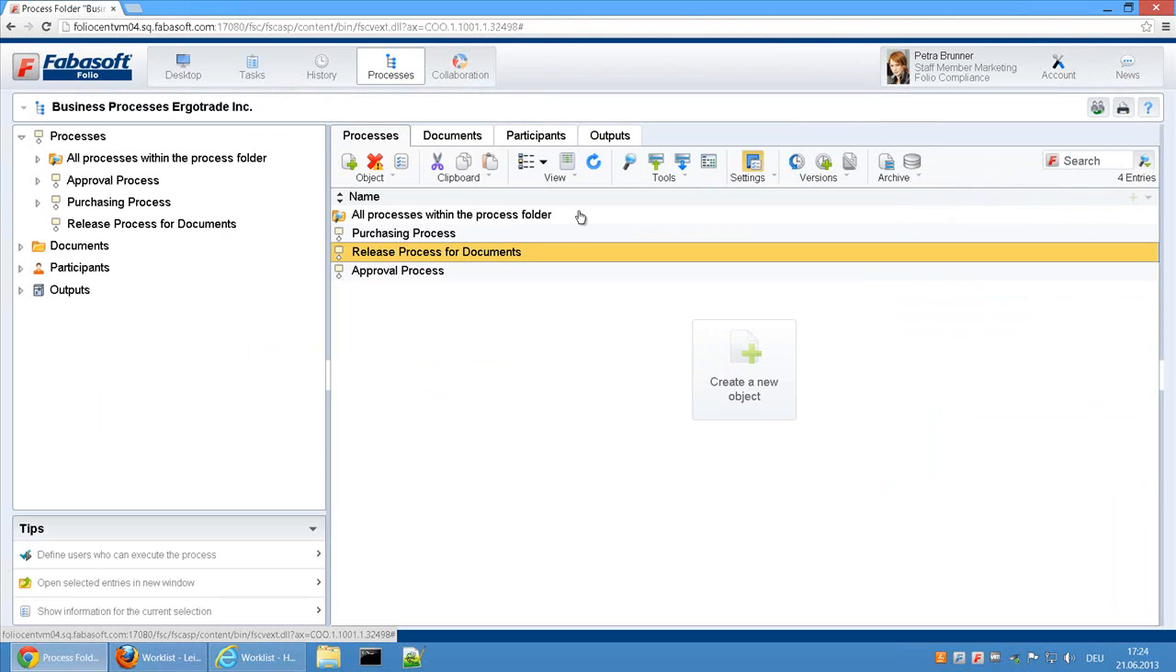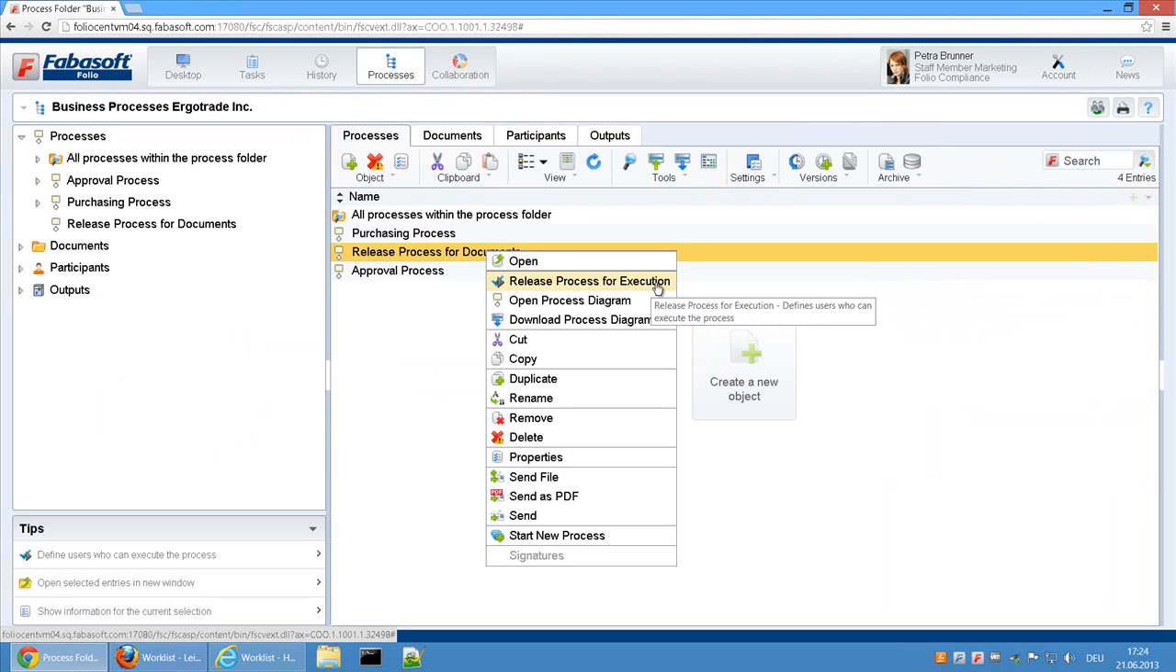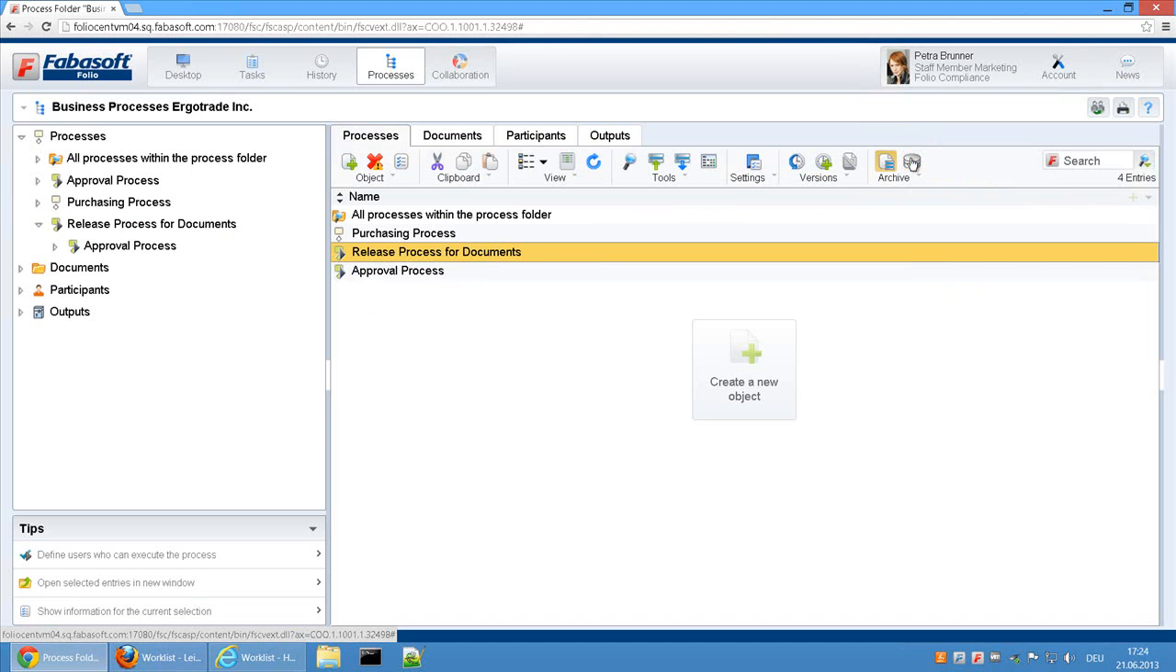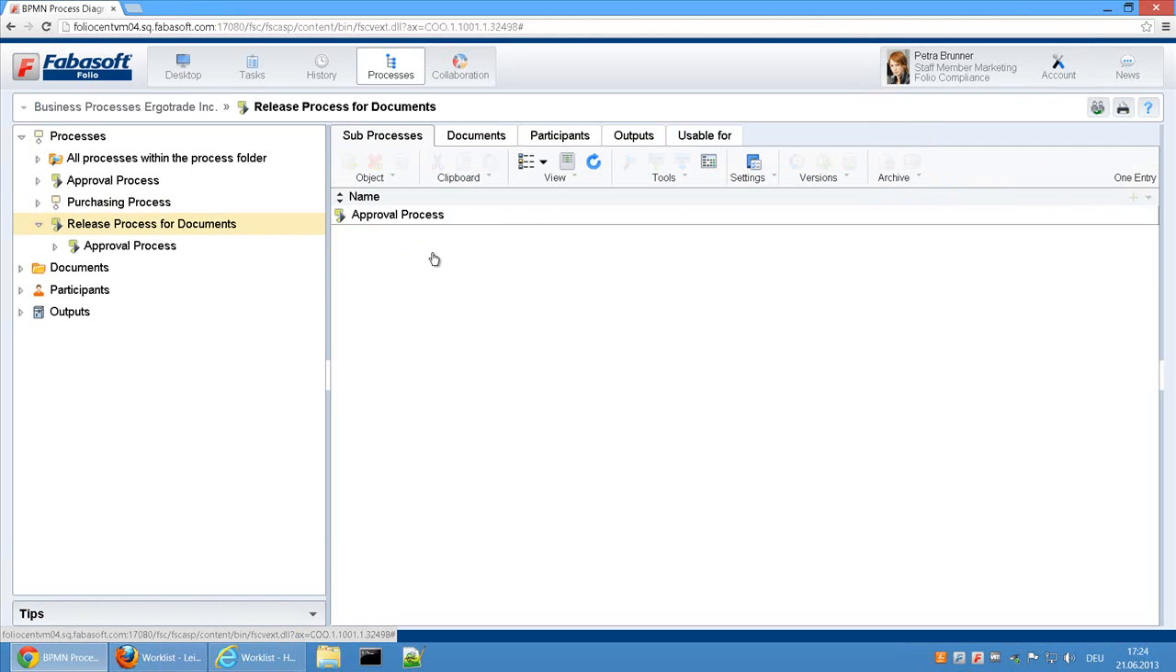I now close the process diagram and release the process for execution. The process symbol now changes. The symbol for the sub-process approval process has also changed. The current versions of both processes are now released, and the process can be digitally executed. The processes can now be further edited. The version released for execution is not affected by the changes until a newer version is released for execution. New processes are then executed using the most up-to-date version released for execution.